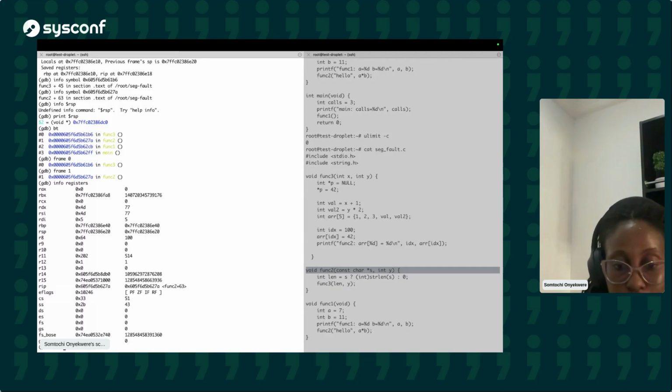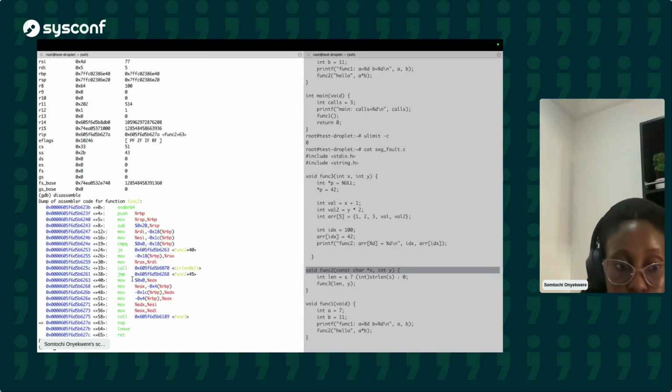So one thing we can do is disassemble function 2, right? And we see that while it is executing, it moves some data. RDI is normally the register that has the first argument, and RSI has the second argument. When you see an E instead of an R, it means it's utilizing just 32 bits out of the 64 bits of the register. So they were moved onto the stack at this point.